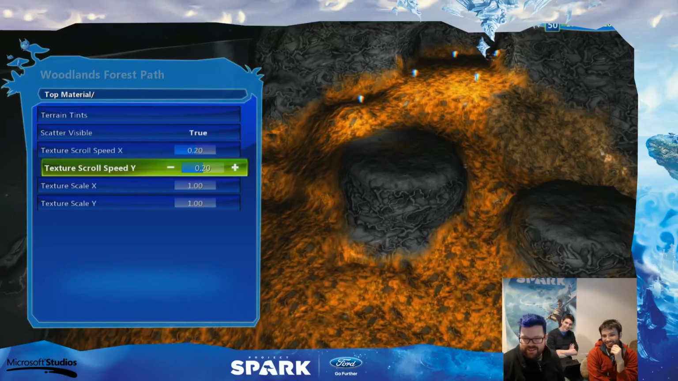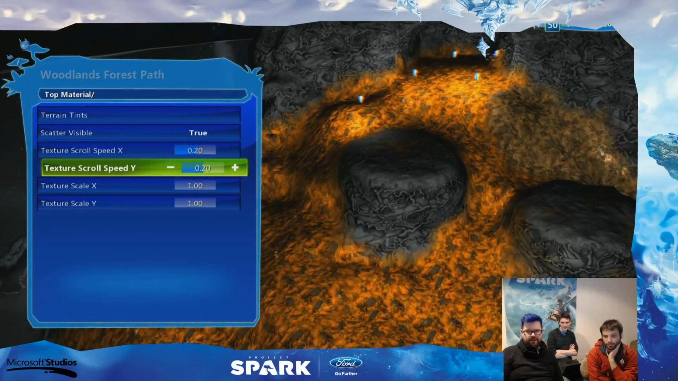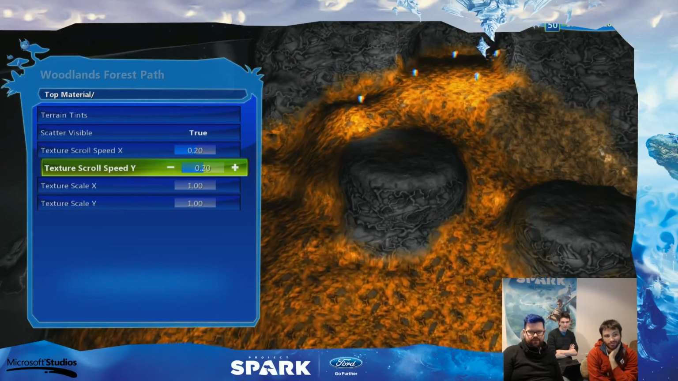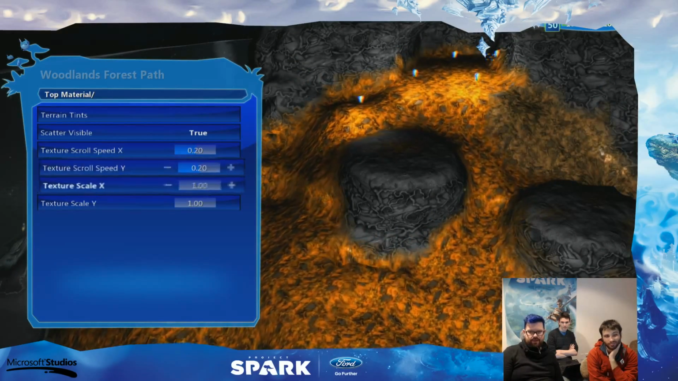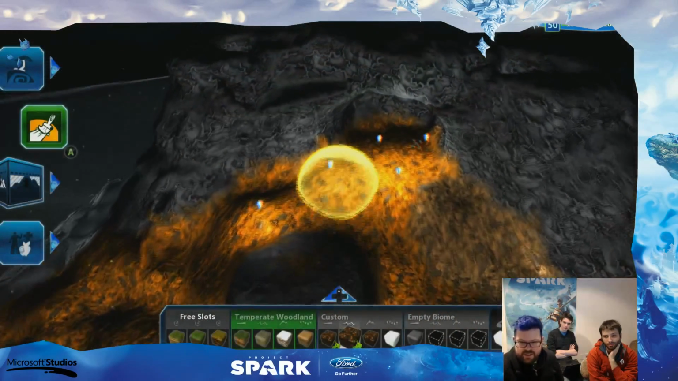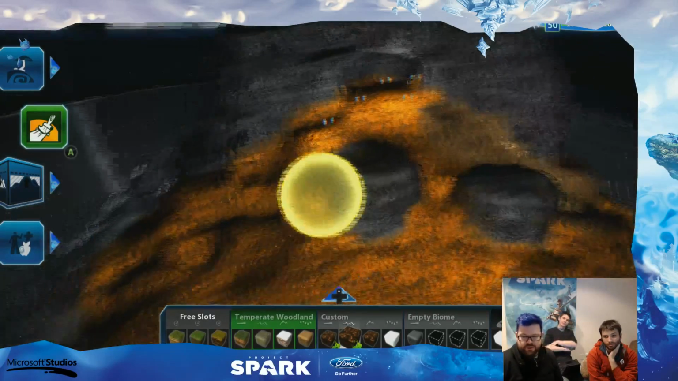Yep, exactly. So now you can see that, because I'm changing the Y speed, which is going this way, it's starting to look like it moves that way. So I'm just going to give it a little bit, something like that maybe. And you can see here already, in this area right here, that this blends really nicely between these two textures, which is pretty rad.